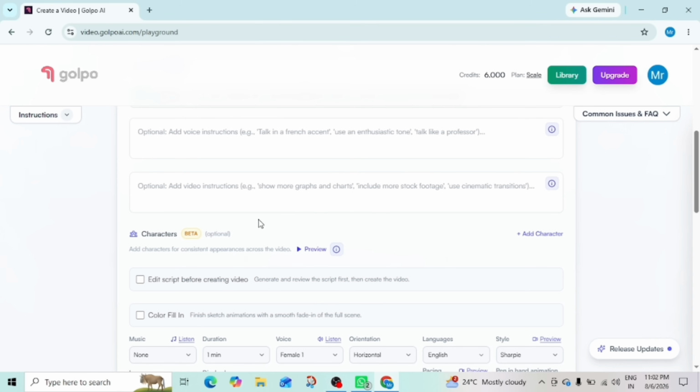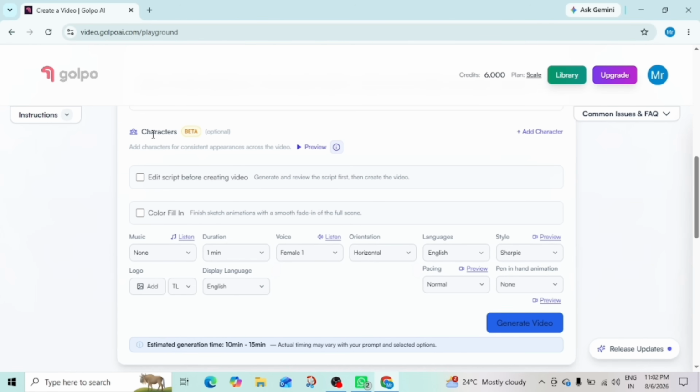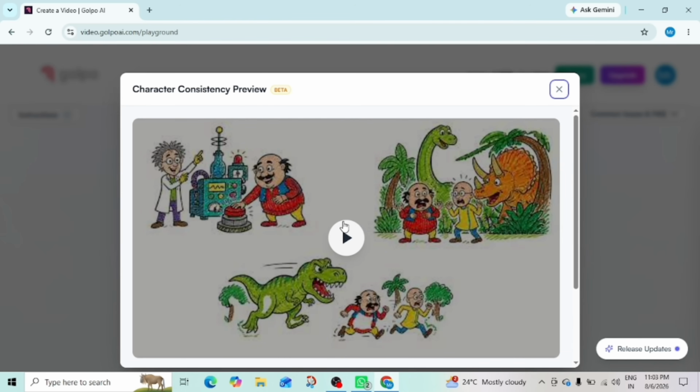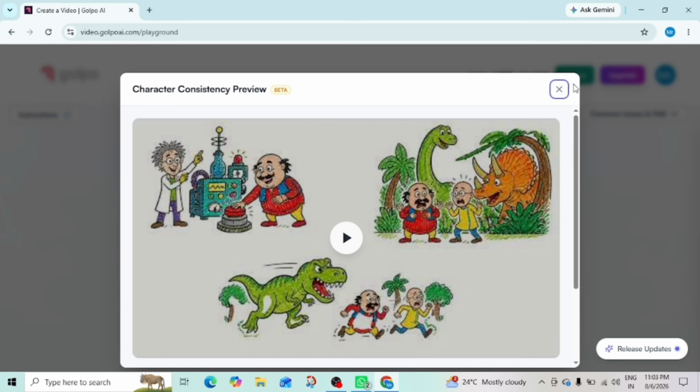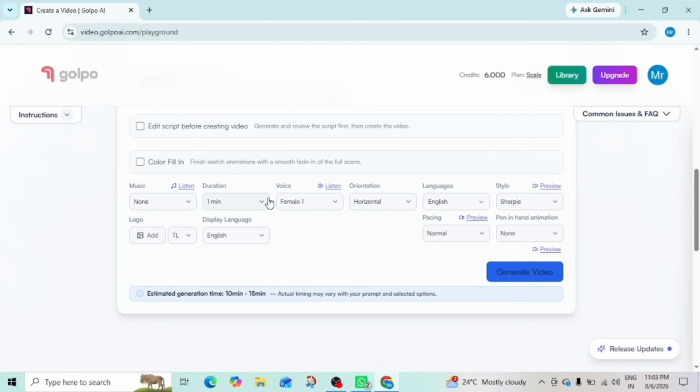Next, we have the Characters section. If your video requires recurring characters, you can create or select them here. With character consistency, the same character can be maintained throughout the video. I won't be using a character for this particular tutorial, so I'll leave this option unchanged.